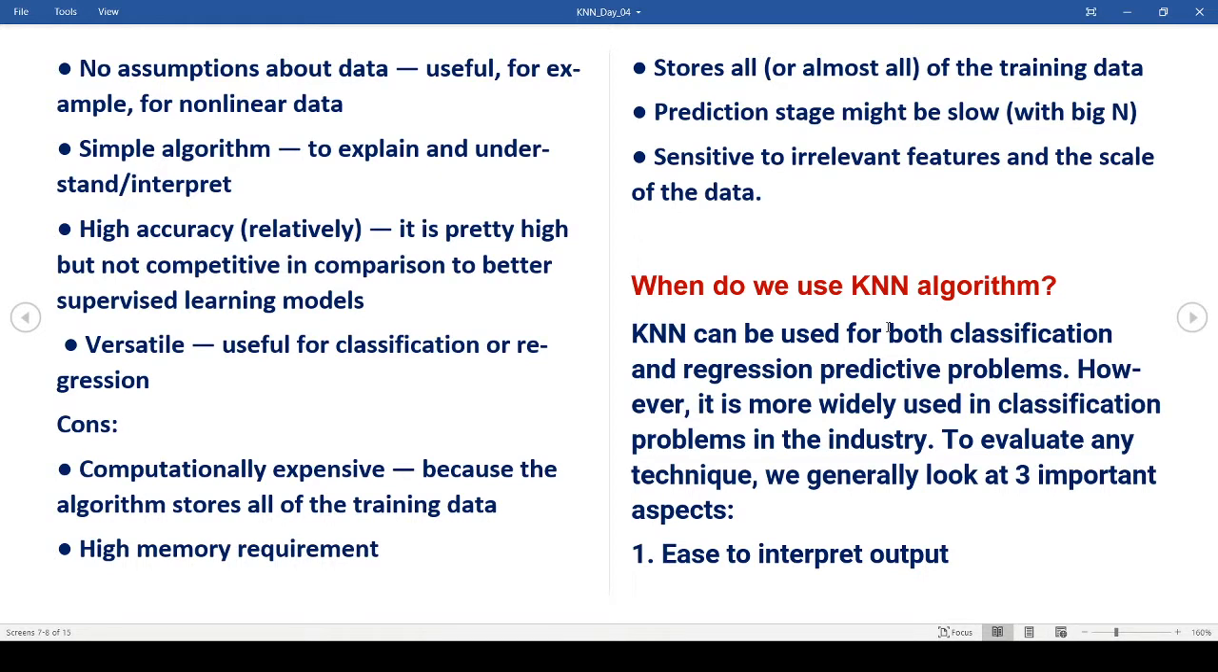It's not difficult, because if there are two or three different classes, we can easily identify that these are similar characteristics and those are other characteristics, so we can differentiate between them. High accuracy, yes. This algorithm will usually give you high accuracy, which is our ultimate goal when we build any model. It is pretty high but not competitive in comparison to better supervised learning models. Even though it is high, we don't look only at accuracy. In the banking sector accuracy really matters, but not always.